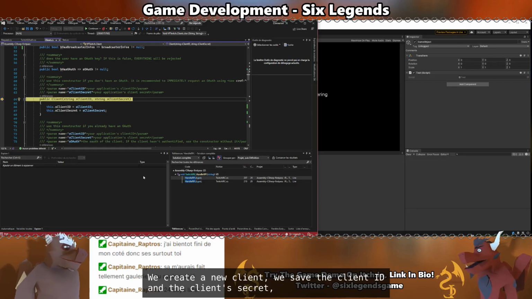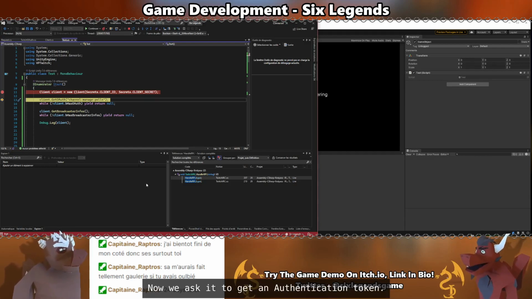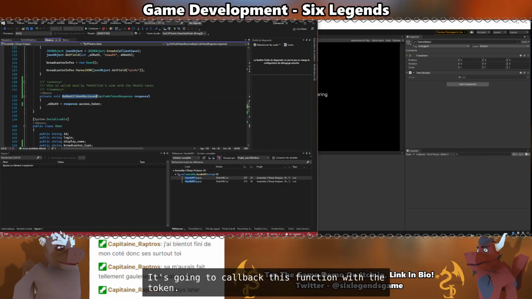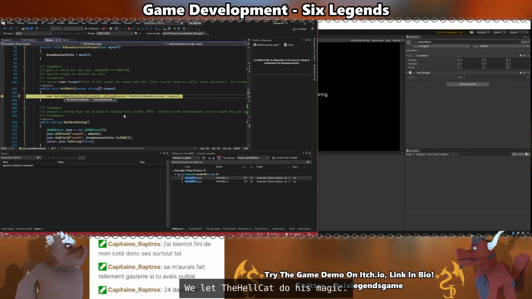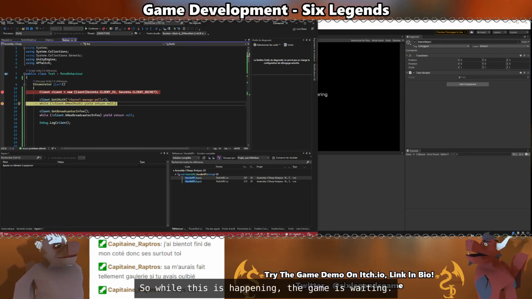We create a new client. We save the client ID and the client secret. The client has been saved. Now we ask it to get an authentication token. It's going to call back this function with the token. So let's add a breakpoint here. We let the Hellcat do his magic. Let's just add a breakpoint here. So while this is happening, the game is waiting.